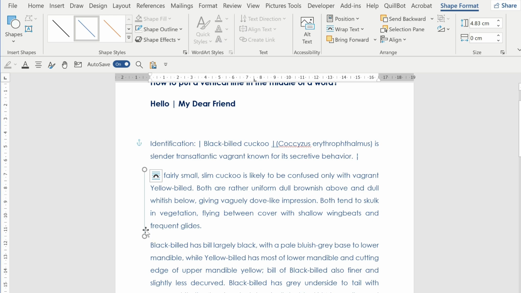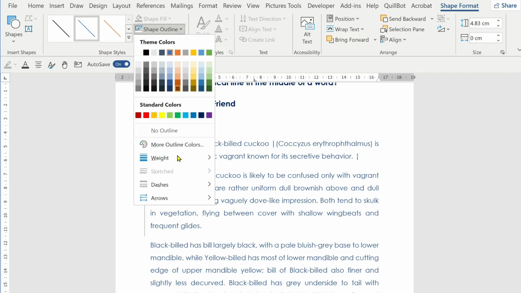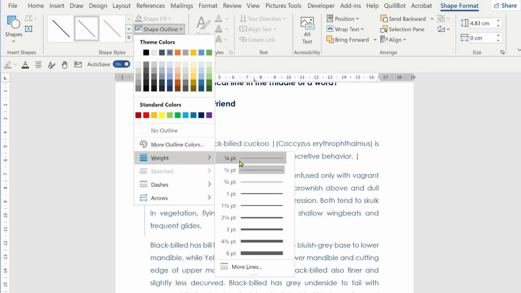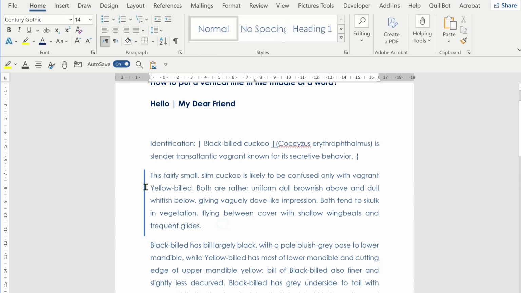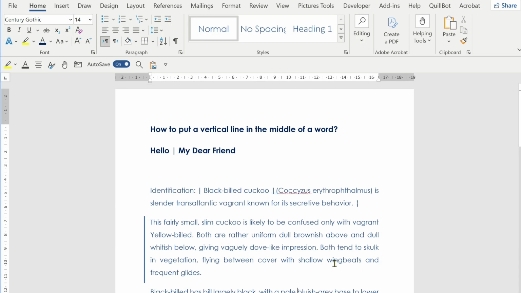If you want to increase the weight of the line, you need to go to the Shape Format and click on the Shape Outline, and then Weight. You can select 2.5 pt and the vertical pipeline weight has been increased. So this way you can easily put a vertical line in the middle of a word.